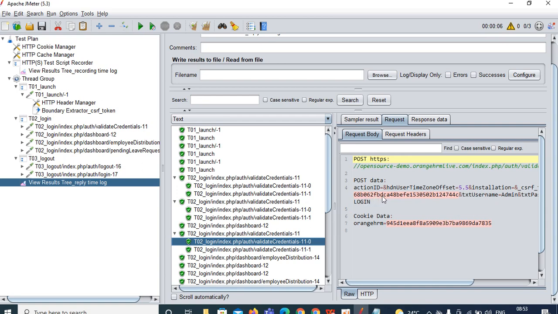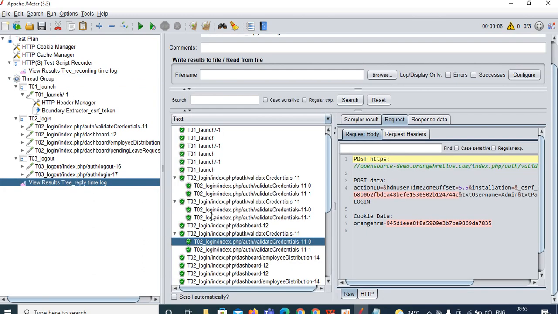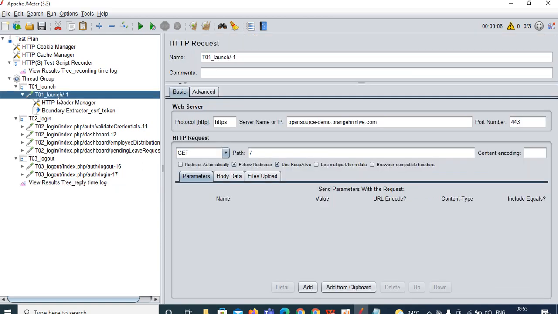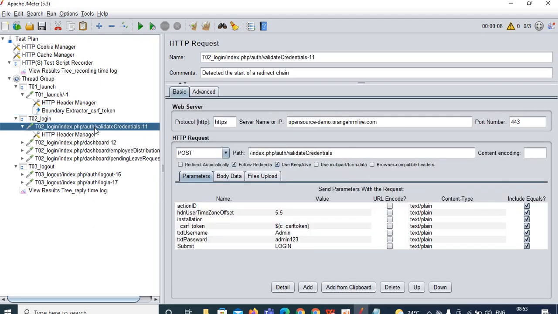Okay, so double click on this, you can see 68B062FB something. See, for each and every user I am executing the test now with 3 users. So for each and every user the token may change. Whatever user is logged into the application, each and every user has a unique token. That token we have captured using the boundary extractor and we are passing it in the next subsequent request. So that is automatically taken care of by your JMeter.